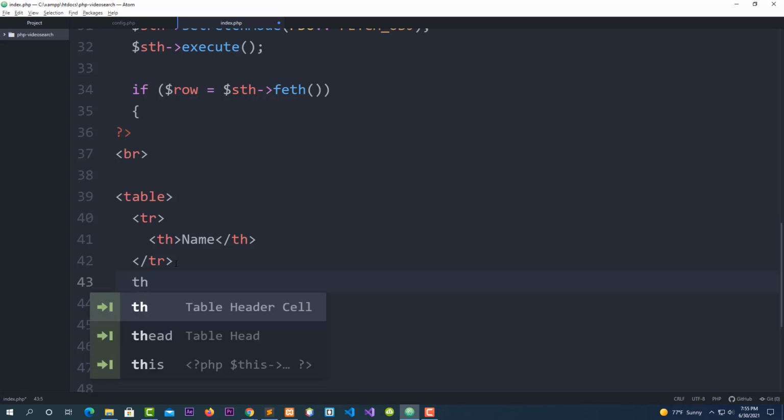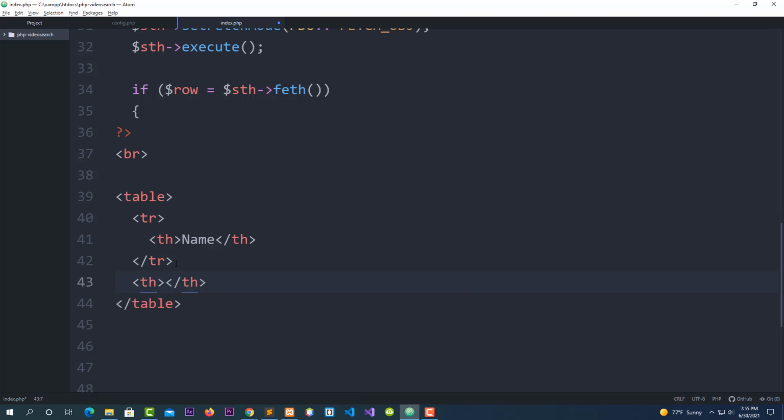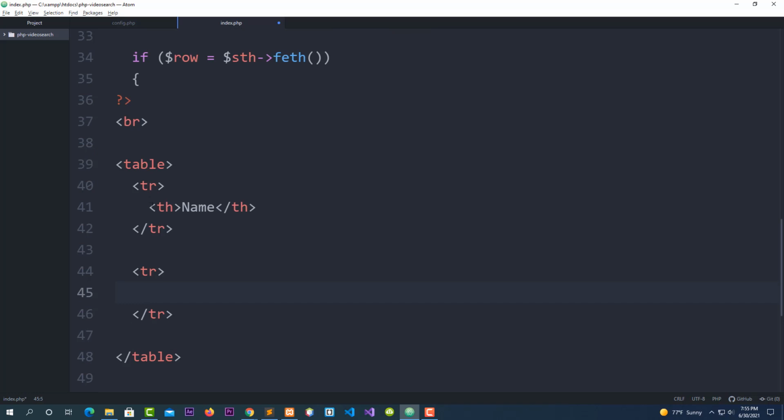Put tr and click on tab. Now, inside of this table, I say table row. Sorry, guys, this is tr, and click on tab. Let me skip this so that you can see what I'm doing. This is the first table row, and this is the second table row. Now, inside of this table row, I want you to create a table data, td, and click on tab.